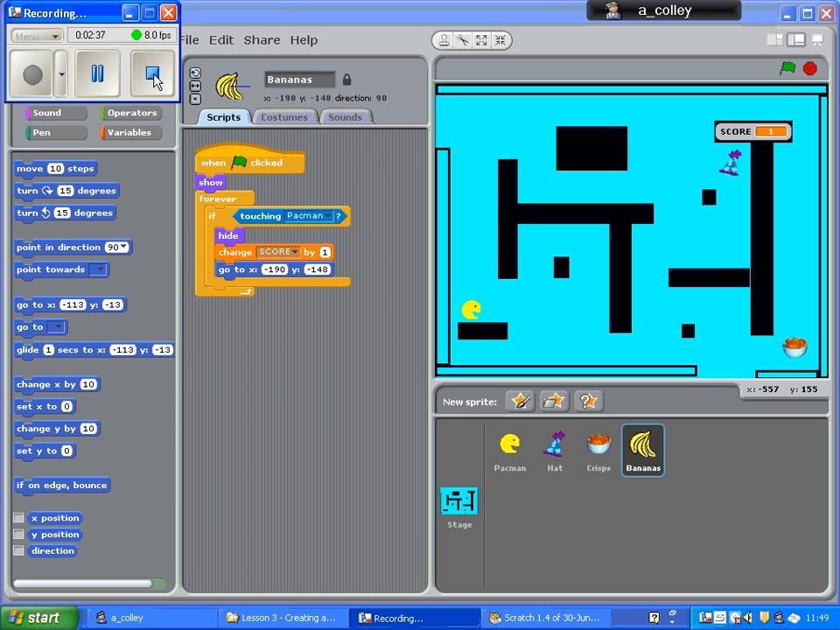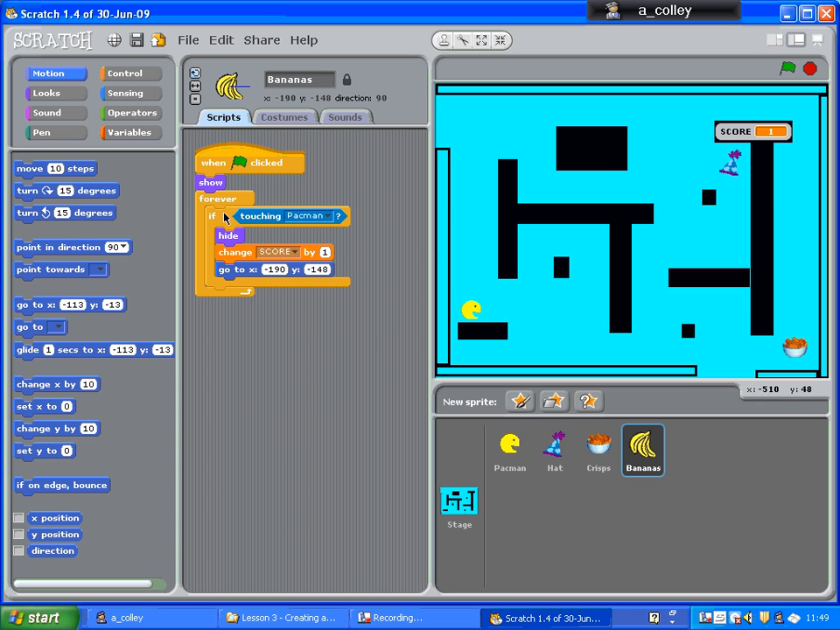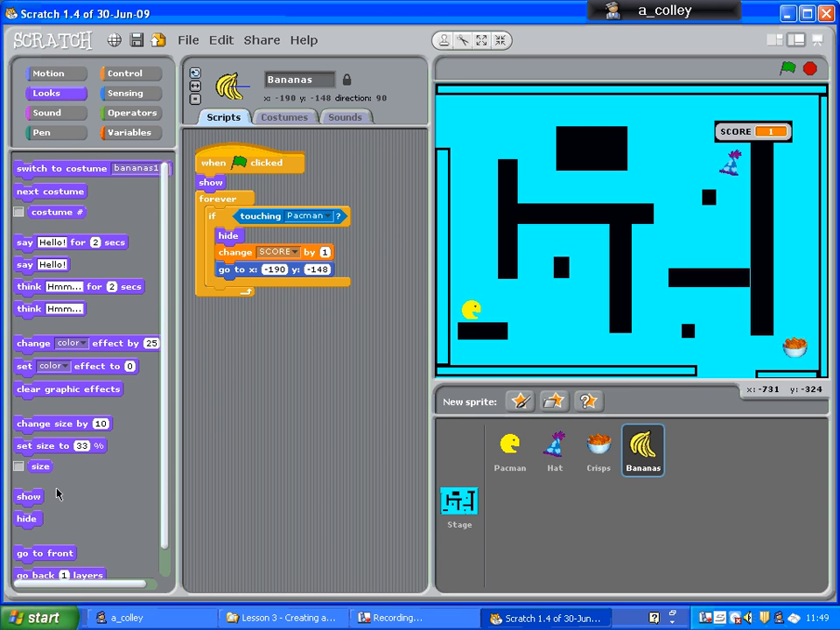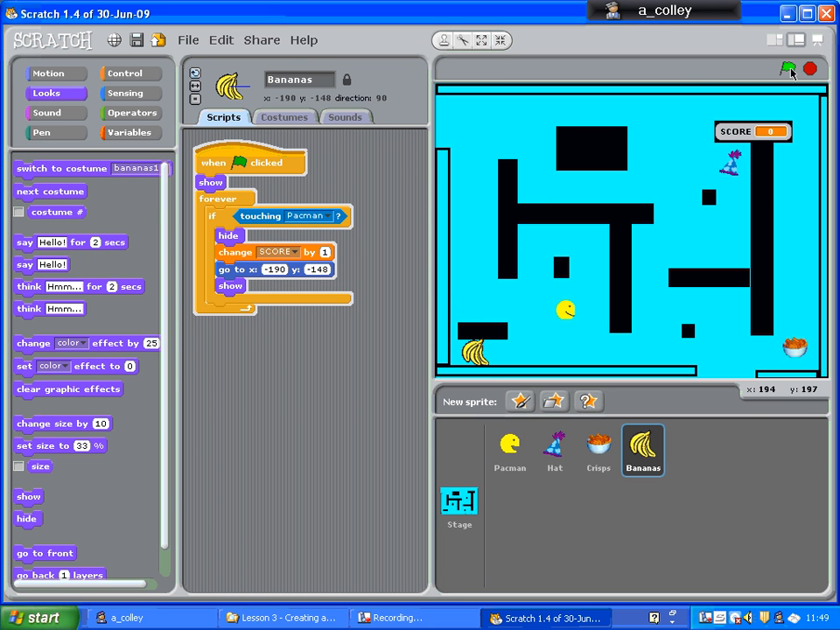I've just figured it out. You know what? I've just figured it out. I've told it to hide, and I haven't told it to show again. So what I need to do is put in looks and show. There we go. Right, let's try it now. See, it's reappeared. Boom. And it just keeps reappearing now. That's the problem. So, if I stop that.